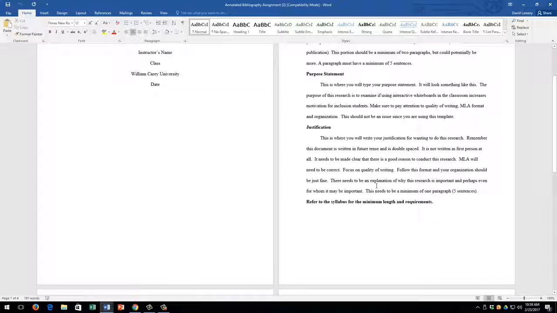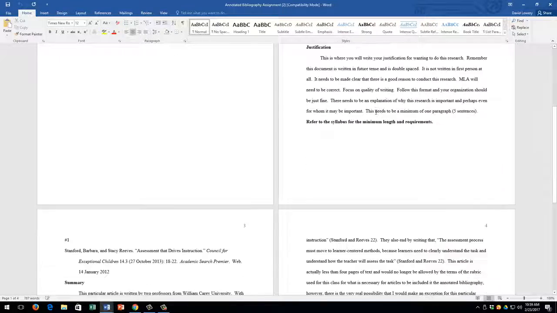And then justification is basically you making an attempt to justify why you're researching this information. I want you to come up with some type of reason why you think it's important to find information on this particular topic. This section needs to be at least a minimum of 1 paragraph, and the purpose statement is going to be extremely short because you're basically just giving a statement of why you're completing this information.